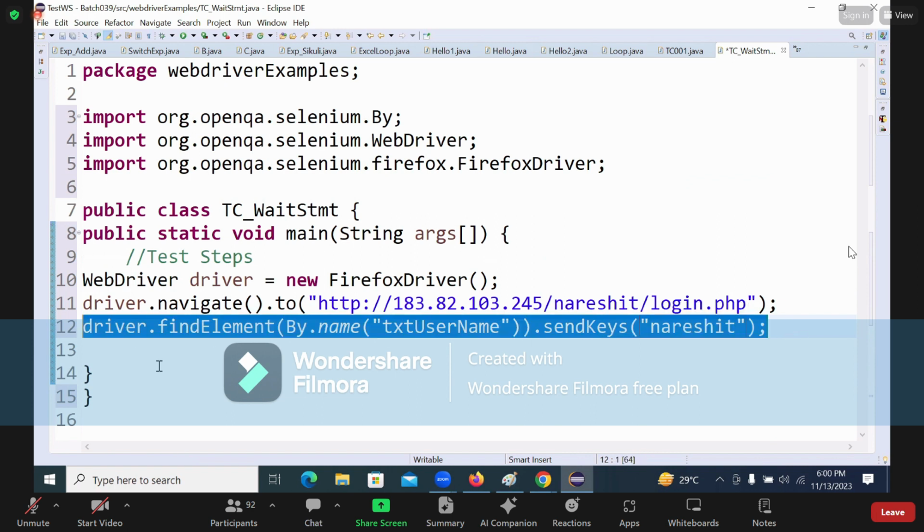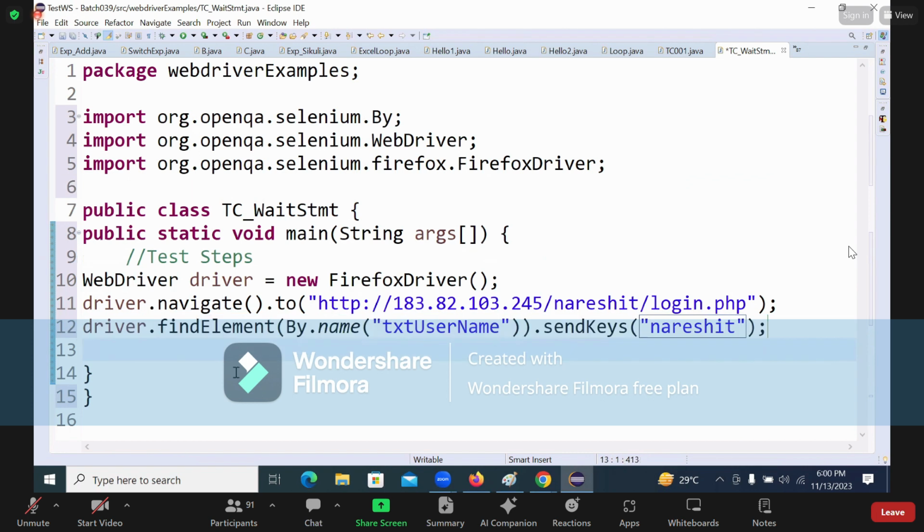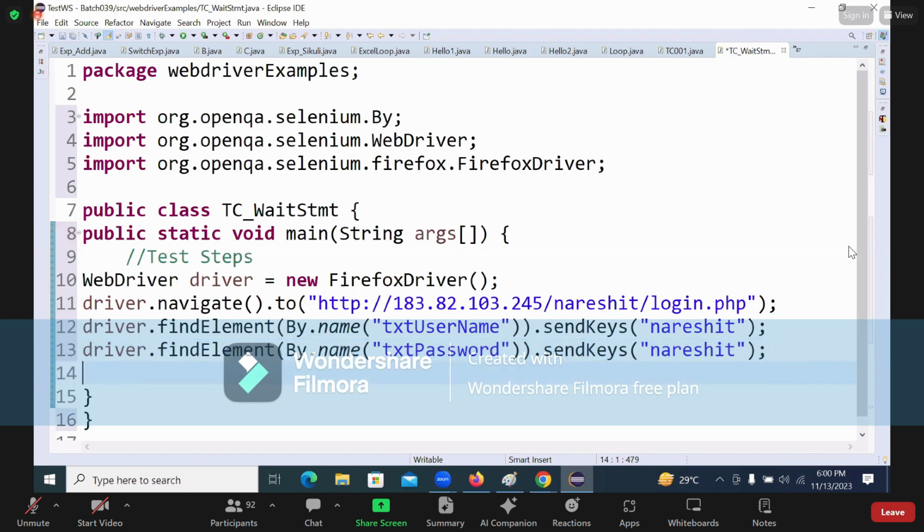In the same way, we need to provide the respective password. After that, according to our test step, we need to wait for the login button to be available. So we need to wait until the login button is available.